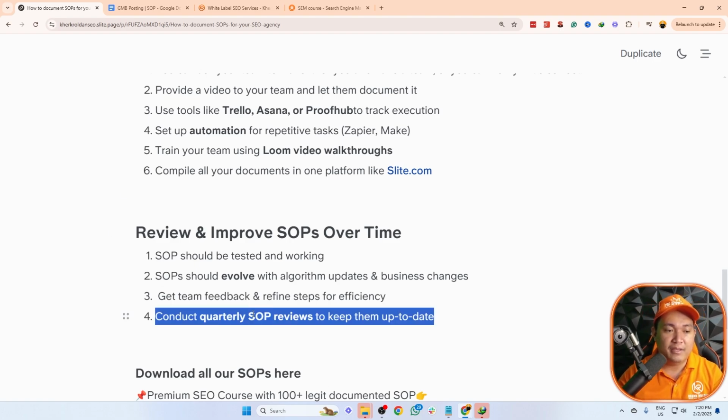Conduct quarterly SOP reviews to keep them up to date. So this is also what we are doing. We make sure that all our SOPs are still working.